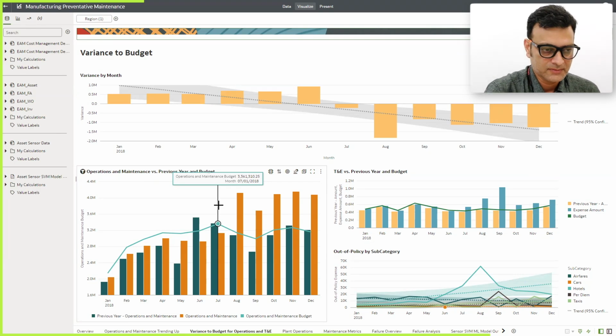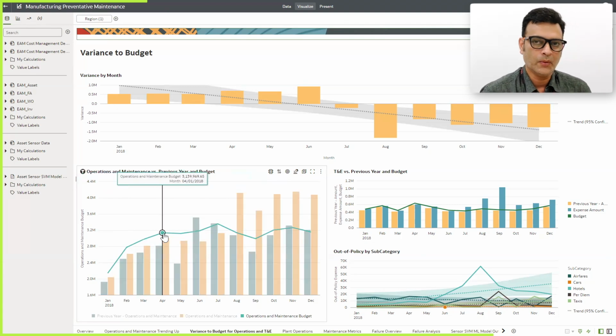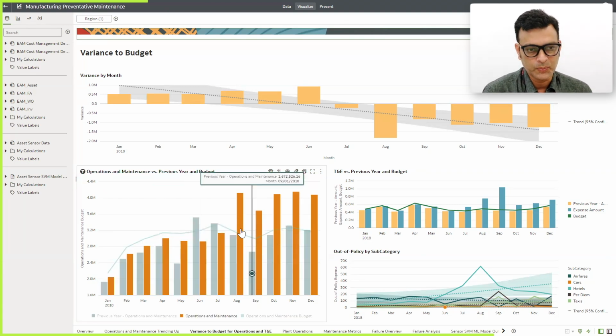Now here what you see is a line graph which is actually giving the budgeted numbers. So clearly we can see that starting August onwards, the current month operating expenses for this particular account group have actually gone up much higher than budgeted numbers, as well as the previous year same month numbers.